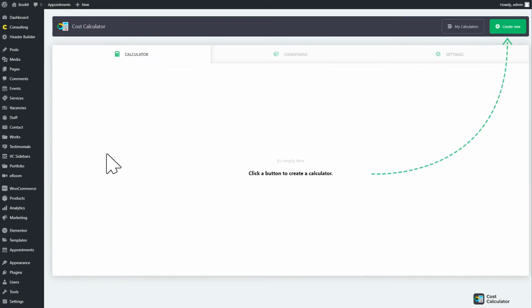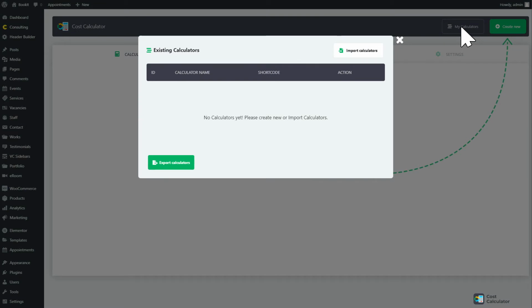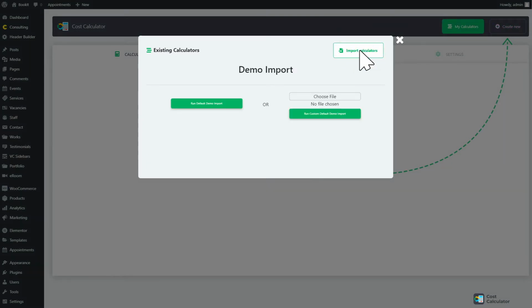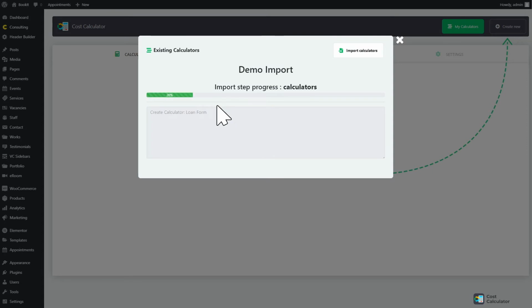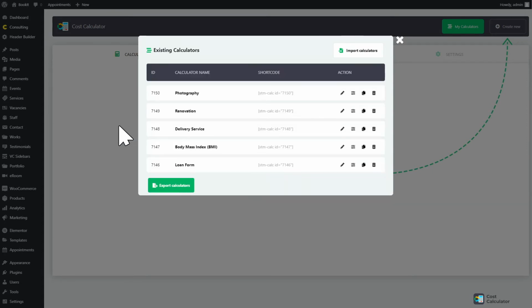Open the Cost Calculator section and follow the My Calculators menu. In the modal pop-up, click on the Import Calculators button. To import demo forms, choose the Run Default Import option. When the import is completed, the list of demo calculators will be available for you to use.